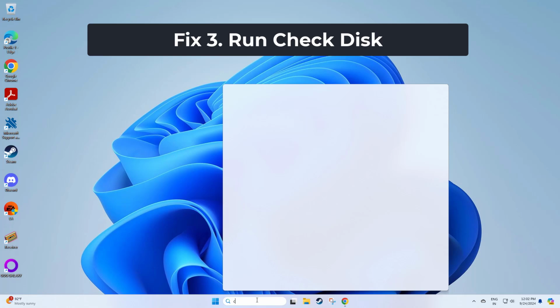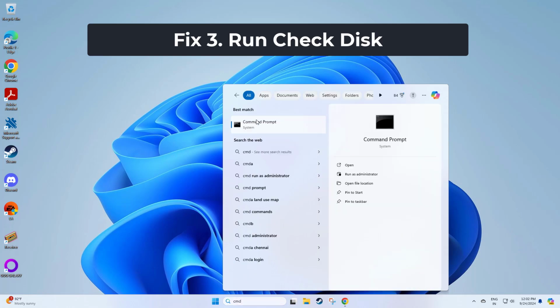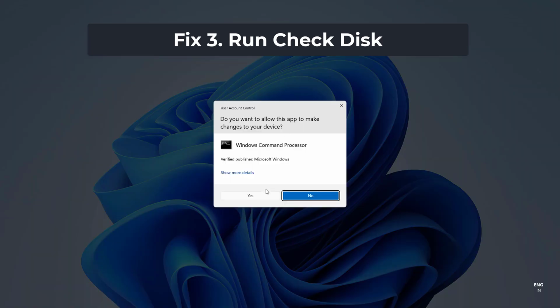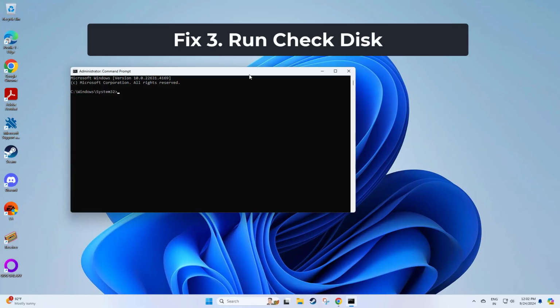If that didn't work, chkdsk can scan for and fix file system errors or bad sectors on your hard disk, which might be causing high disk usage.